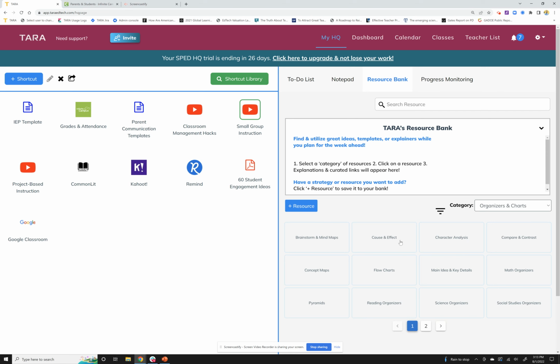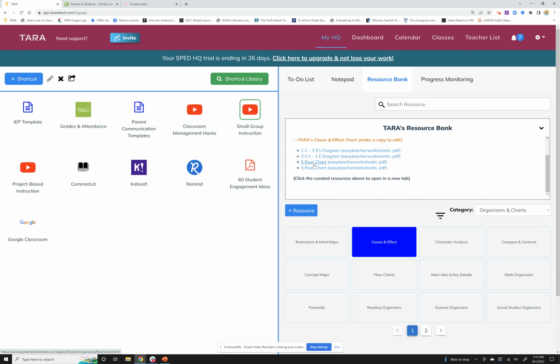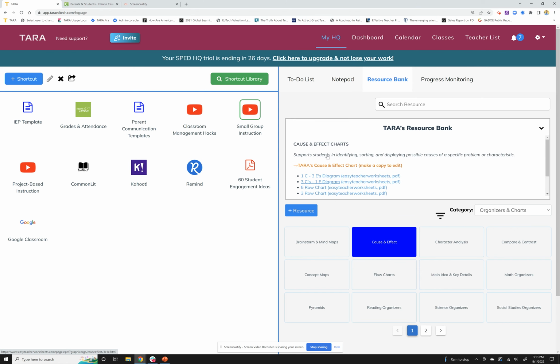And our team of teachers has gone and found all the free resources that are out there. So let's say you need a cause and effect chart. You click on it, the button turns blue, and then you see up here some different info and links to different downloadable charts. We got PDF versions from some great websites. We also have our own version, which you can copy and make your own. You can edit it and do what you need to do.